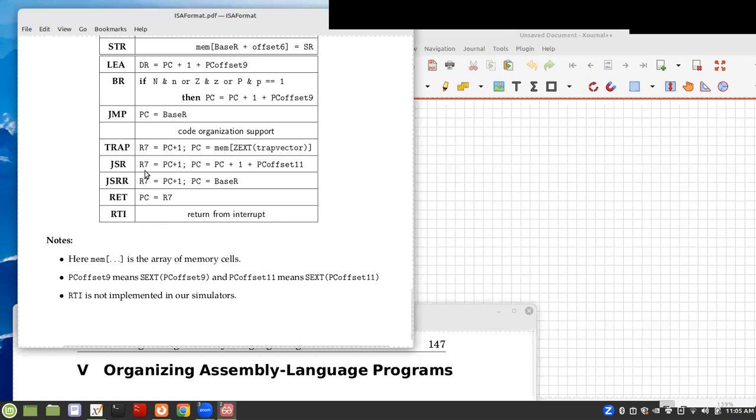For all 3 of these instructions, they first write something to R7: PC plus 1, PC plus 1, PC plus 1. Well, this is the next instruction after the TRAP or after the JSR or after the JSRR. So this is the same for all 3 of them. And that's where this last one comes in, RET.